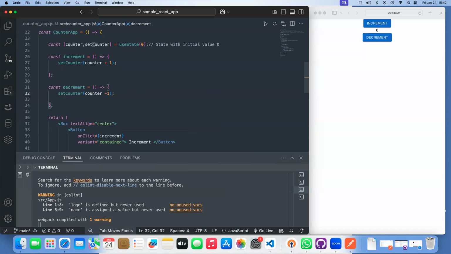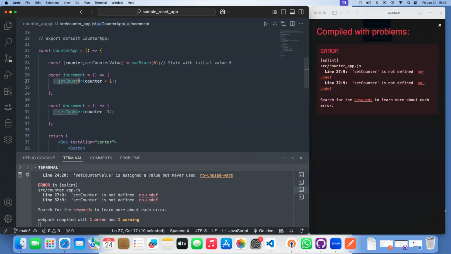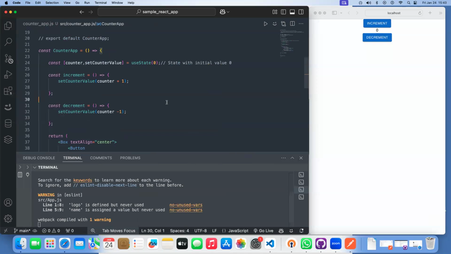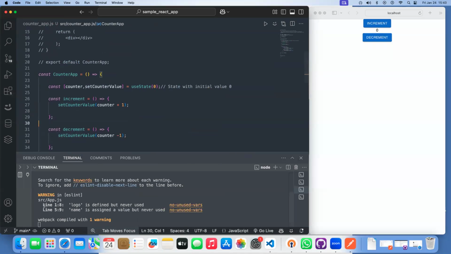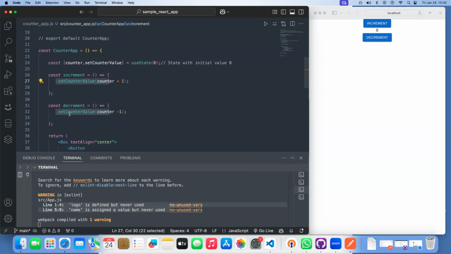Okay, this name is coming from here. If you change it, like setCounterValue for example, we have to change it here also. Got it, right? This is how the setter is named. Hope that is clear. We have some warnings below in App.js, we can ignore them now. So now the increment is there and the decrement is there.